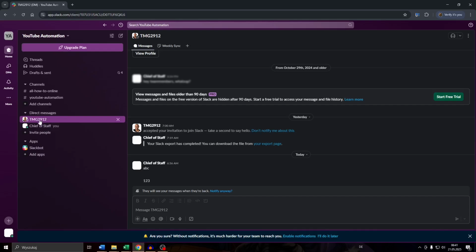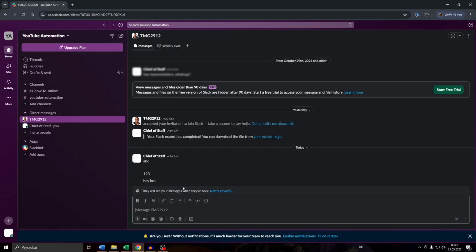You can, for example, continue or start a conversation or a chat with one of your team members by simply left clicking on it. That is going to redirect you to that chat history. Simply use the text box here at the bottom and type in your message, like for example, hey bro, something like that, press enter. So that's one way how you can send a message to your team members.